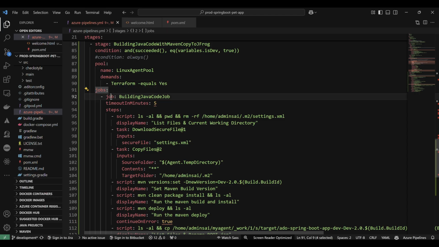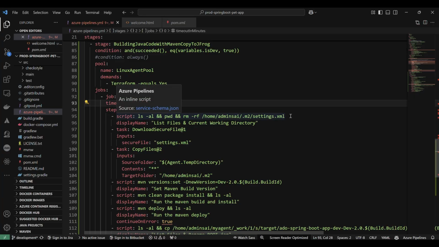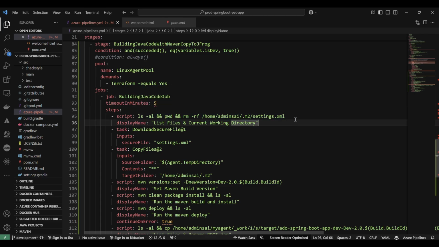And under jobs, under job there is something called building Java code. Timeout 5 minutes. Script, these are the common commands, guys. ls -al and then present working directory. I am removing this settings.xml from this .m2 directory. .m2 directory is what? Once after the building has been completed, a target directory will be created, that is .m2. So from there I'm removing the settings.xml because we have already uploaded this settings.xml in our secure files.